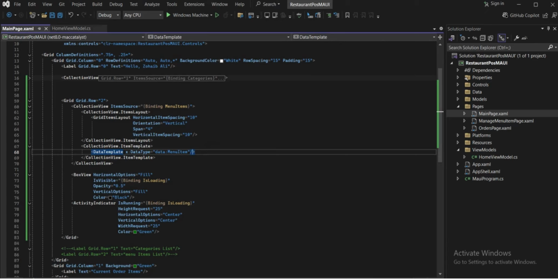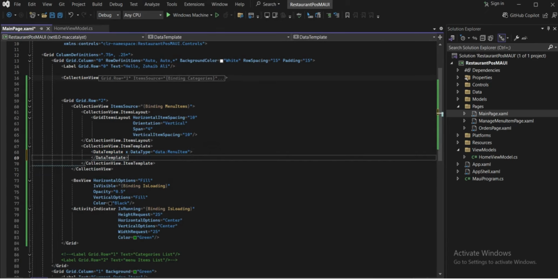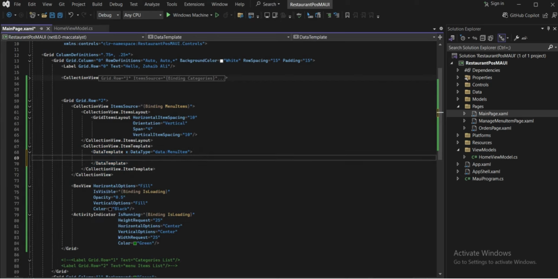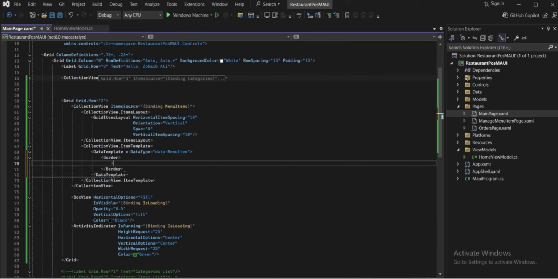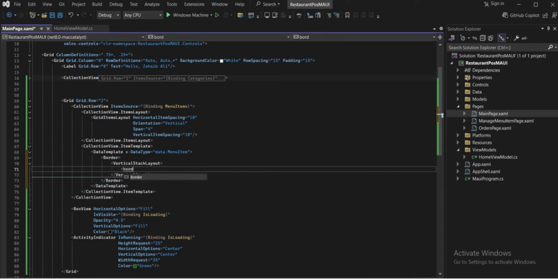So here I'm going to create an ending tag for data template here. And here I am going to put the border. And in the border, it should be a vertical stack layout. And in the vertical stack layout, I am again using the border, inner border, in which our image should be shown. And it should be static resource.